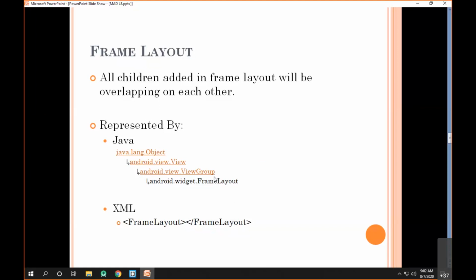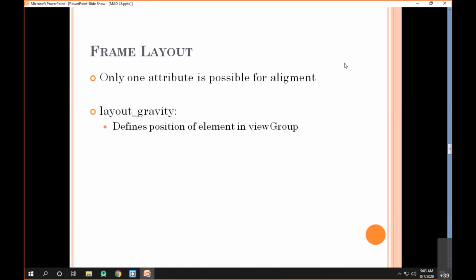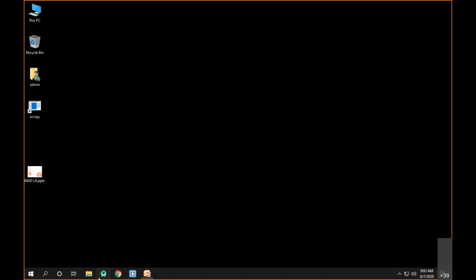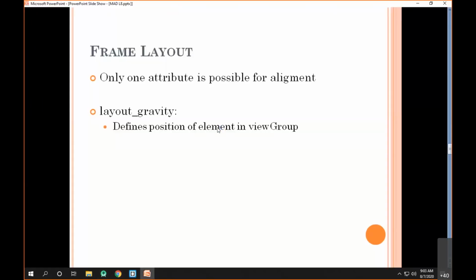As we said already, each kind of control is represented in two ways. From the Java perspective, it is a class inside the package android.widget, while in XML, the frame layout is represented as an XML element. Now let's try to understand the frame layout with the help of an example. For that, we'll launch Android Studio, and in it we'll understand the frame layout.